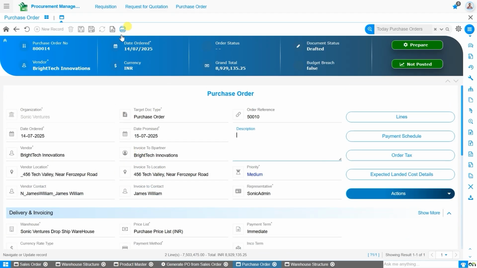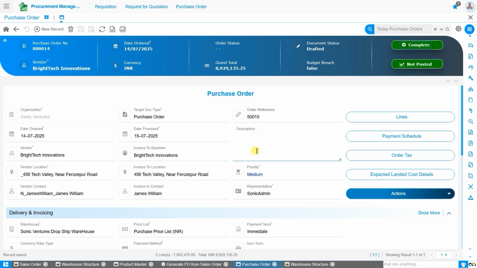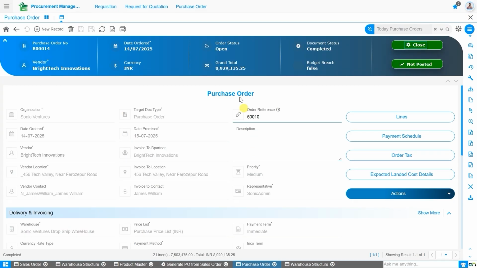Now, you just need to save the record, then we can process and complete the record. Simply click on the Document Action button in the header panel, select the document action as complete, and confirm by OK. By completing the record, the order status changes to open. At this stage, you can also take a print of this purchase order.